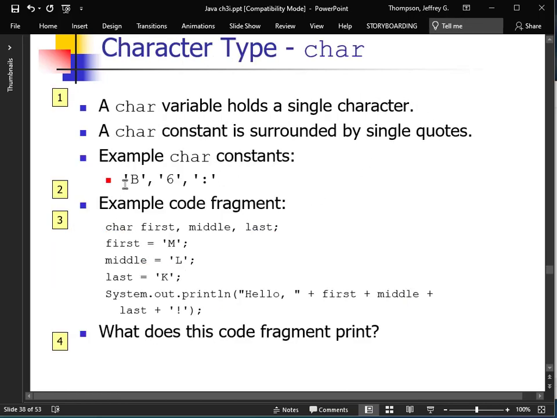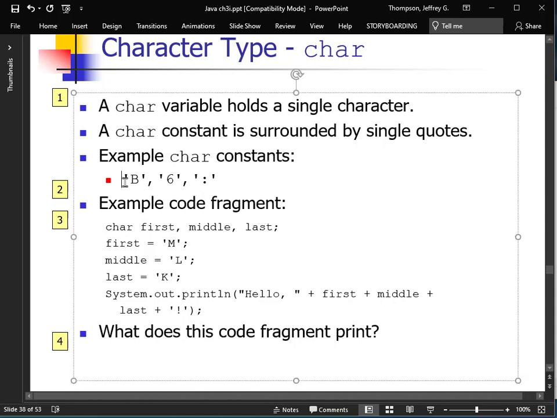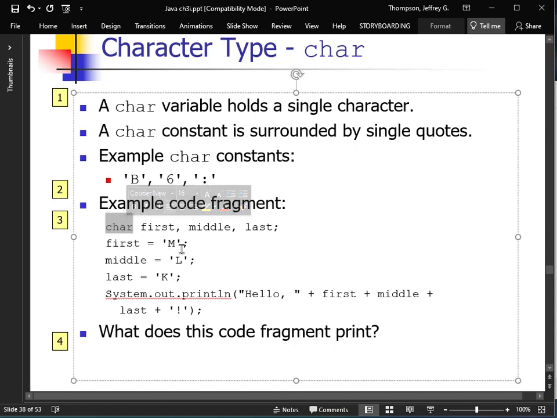Another character type. It holds a single character. It's declared with single quotes, just like this. My first initial is single quote M. Now, unlike Python, where you could use double quotes and single quotes, apostrophes and double quotes, indiscriminately, it didn't change the way it worked. In this language, if you're using the char data type, you have to use single quotes. No way around it.